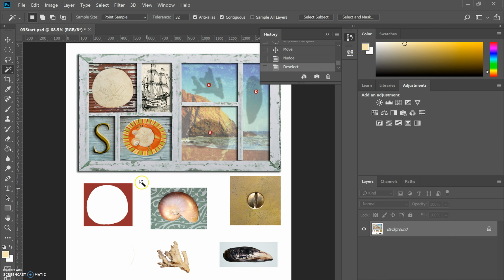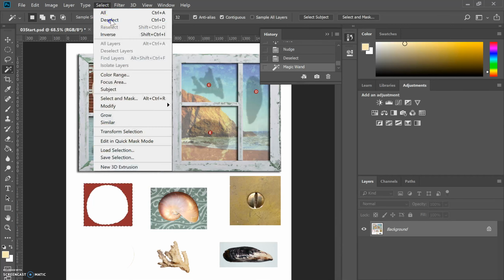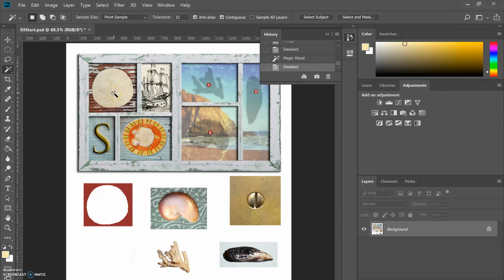For example, you do not need to do this, I'm going to select this red. If I click the red, it selects the red because the red is a drastically different color than the white. Up in your options bar, you will see that you are able to add to a selection or subtract from a selection as well.